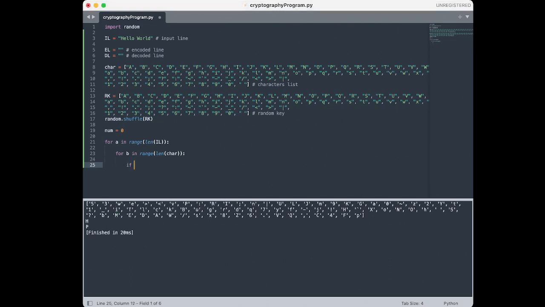So that means if in our input line, A is equal to whatever one we're on in characters right now, then we'll set number to be equal to whatever that does.